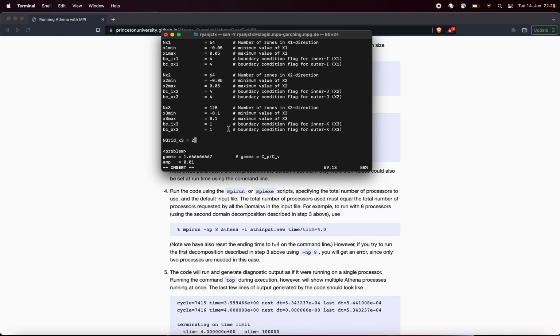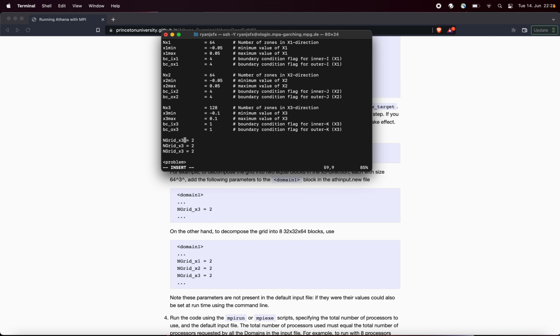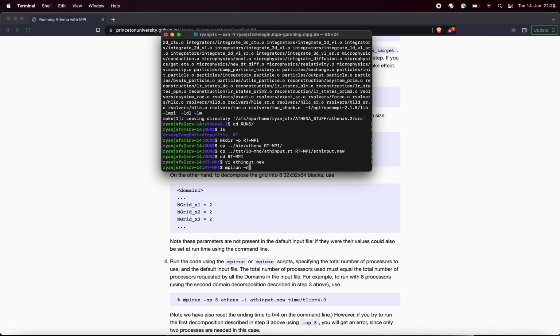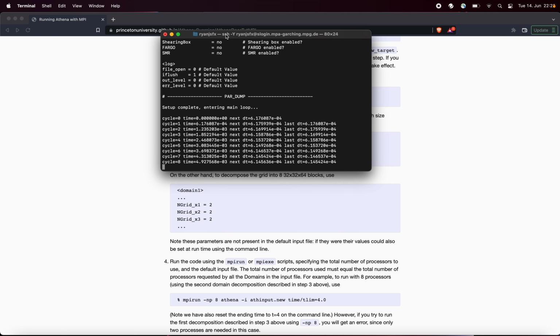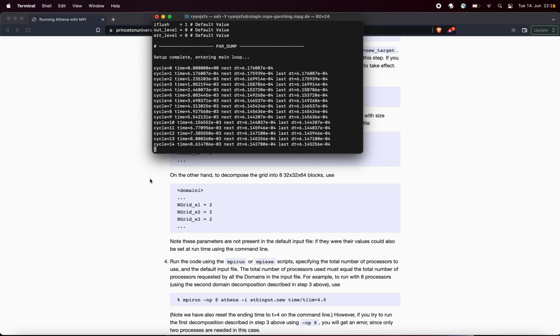And then, yeah, so I guess they're running with 8 processes, so we probably want to decompose this into as many blocks as there are processes. So do x1, x2, x3, and then we'll do the MPI run command, np 4, np 8 rather, and Athena /Athena -i athinput.new, and they want to set the time. I don't like doing this on the command line, but I didn't modify the input file, so we'll just do it. All right, and then that's running, and so this should theoretically be 8 times faster.